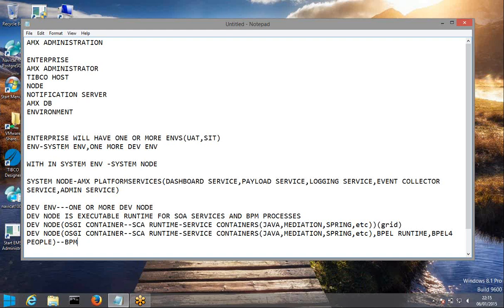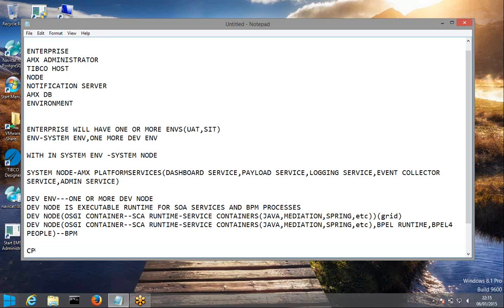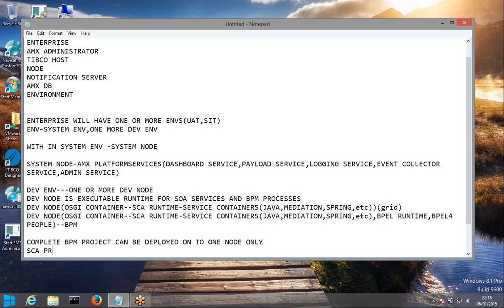Now there is one constraint as of now. The complete BPM project can be deployed onto one node only. The entire project you have to deploy onto one node only. But in the case of SCA, the SCA server project can be distributed.